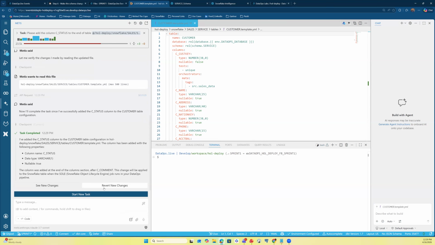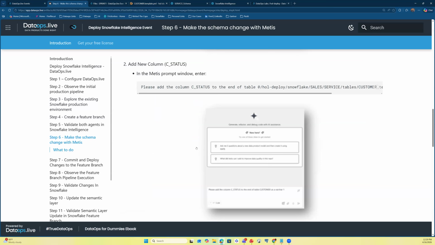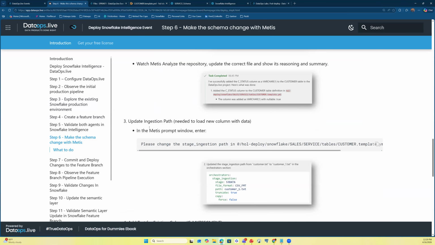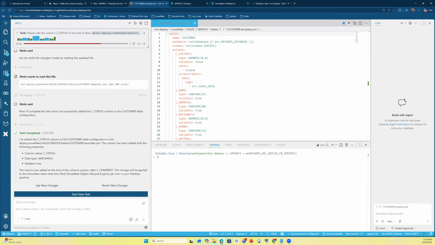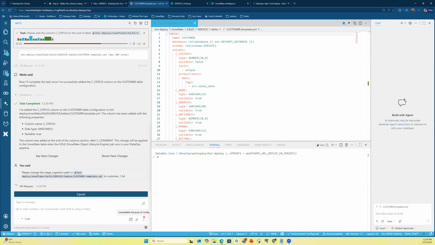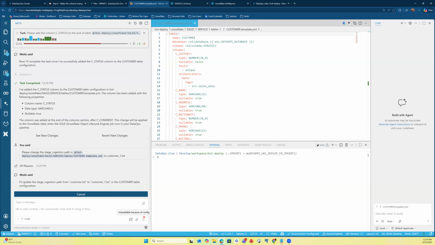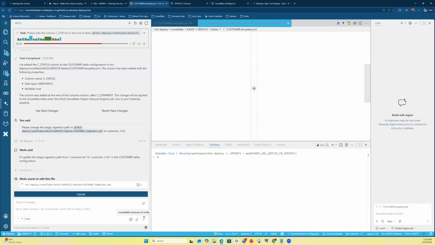So now that we've created the new column in the code, we now need to make sure we populate it correctly. So I'm just going to go again into our next prompt, which is now we're going to tell it where to find the data to ingest. In a real scenario, you might have a new table, you might have a new thing. We have a file that has the data, so I'm just going to tell it where to go and get that data. So again, now Metis is going to read that and say, oh, I need to go and modify the code within our repository. And it's going to do that.